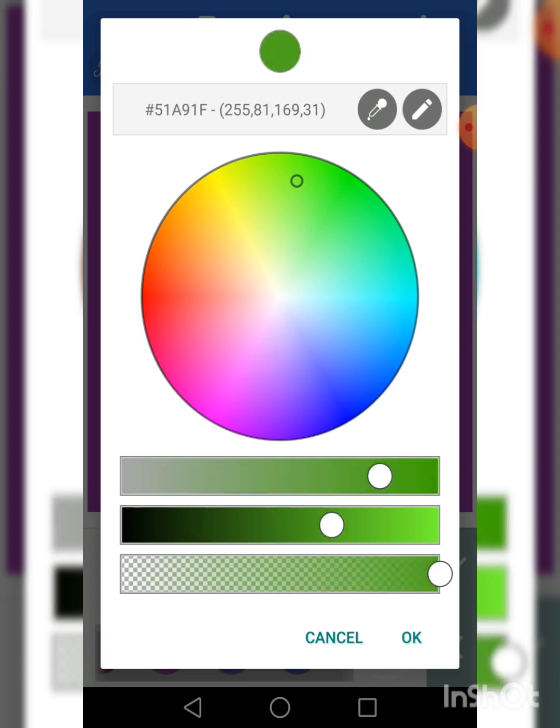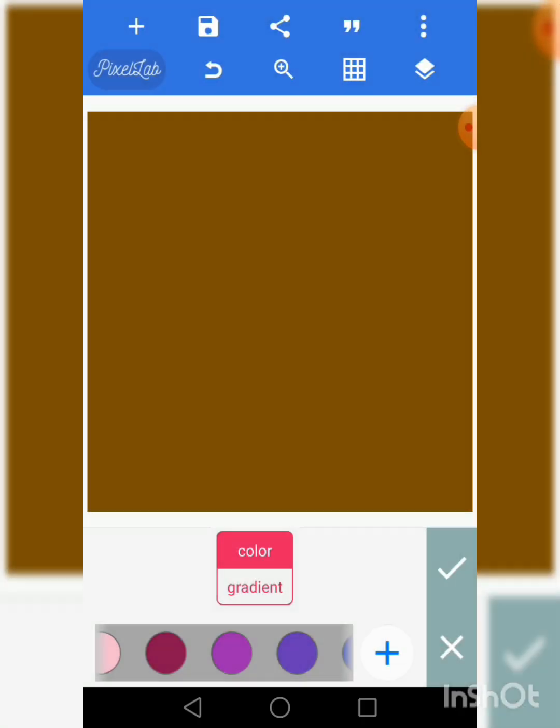You understand? You can even put it on transparency, and you can move through different colors and get the particular color you want. So let's just stop here and click on this brand. When you are done, you click on OK, and you get the color you want for your background.